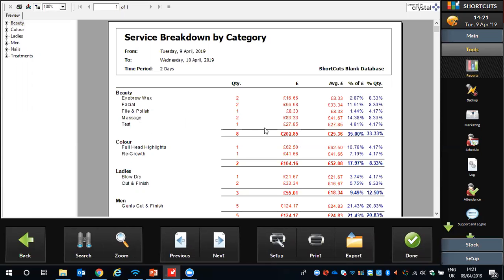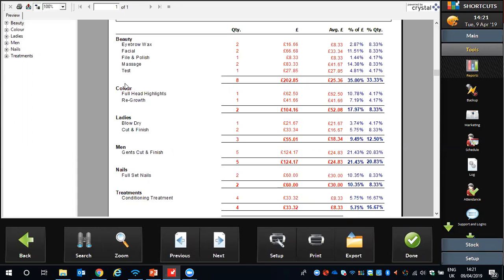Okay. On the left-hand side, we can take it further and we can now start to look at colour. So we can see we've got our full head of highlights there. We did one and that came to £62.50. And we can also see we've got our regrowth. Again, like I said, at this point, we may wish to look at it and say, okay, we're only doing half head of highlights. We're not doing full head of highlights. We need to start upselling.